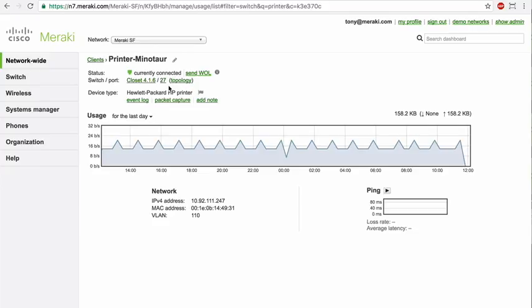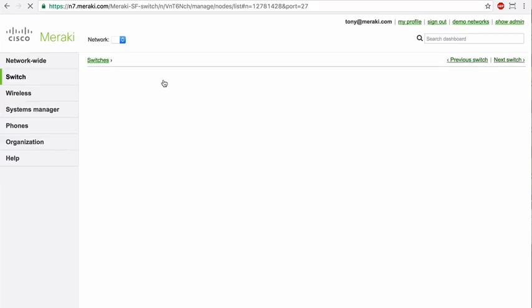We also have a couple of nice tools in this view, including the Wake on LAN tool if we wanted to wake this device up, and a ping tool if we wanted to see if there were any connectivity issues between the switch and this printer. In addition to showing you which port and switch this printer is plugged into, we actually link you to it as well. So let's go ahead and click on port 27.